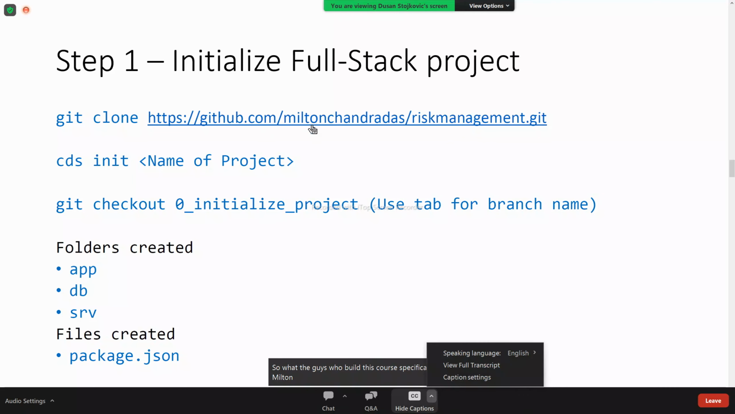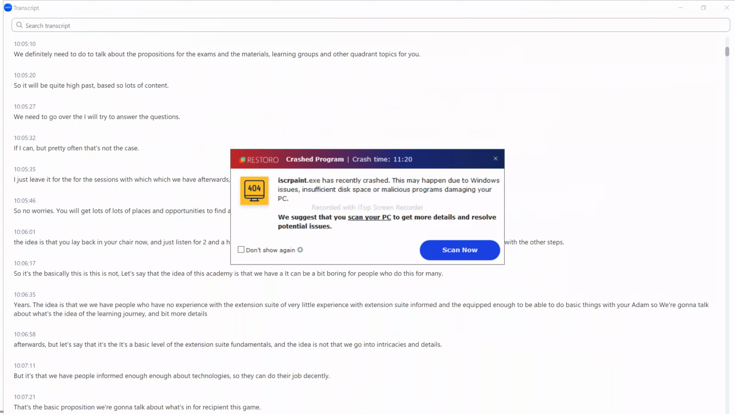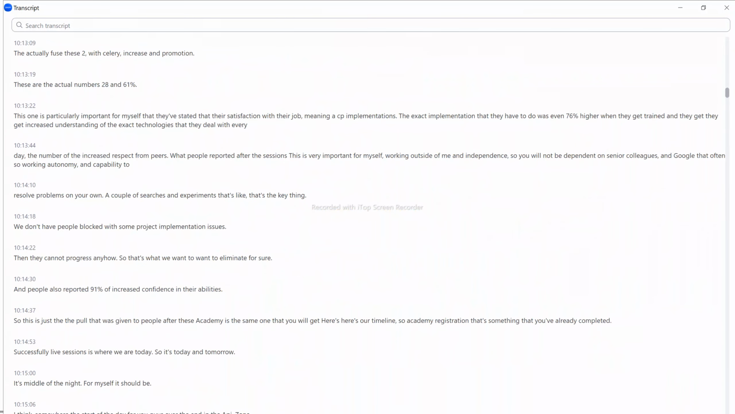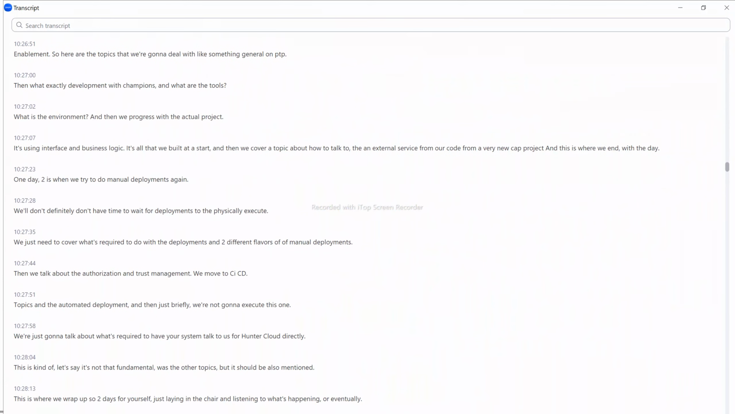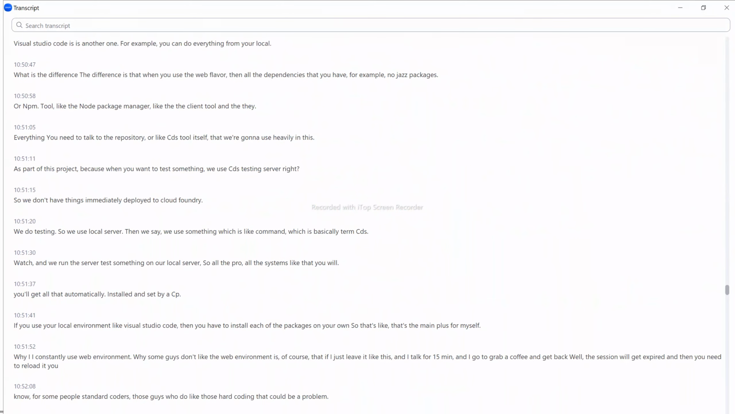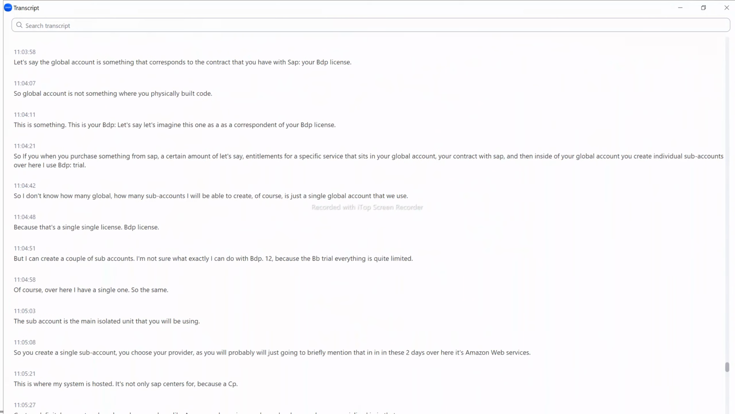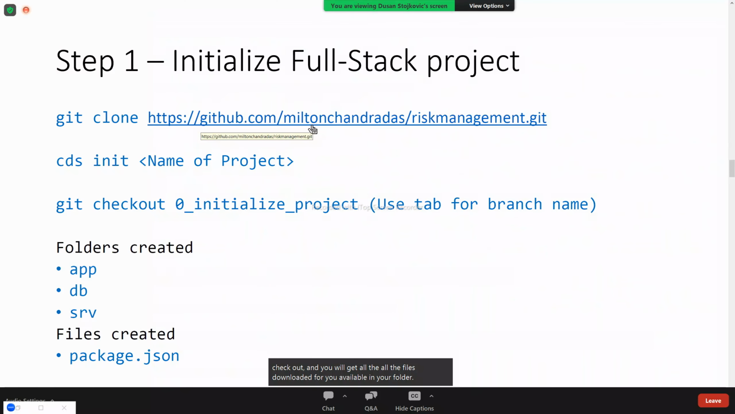Specifically, they conceived it in a way that they've created lots of different Git branches, of course. Whatever you do inside of a single step, if you mess up something and you cannot figure out what the correct way is, you can always do a git checkout and you will get all the files downloaded for you, available in your folder. You can view it in the Business Application Studio, run it, and it works. So you can see the ending state.